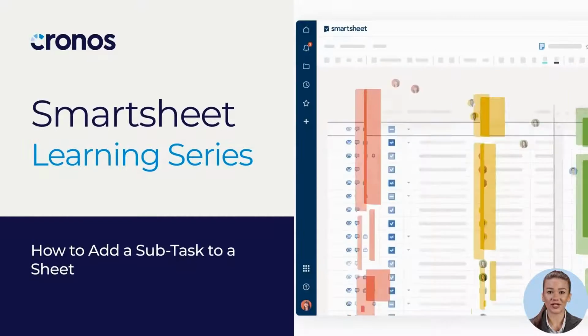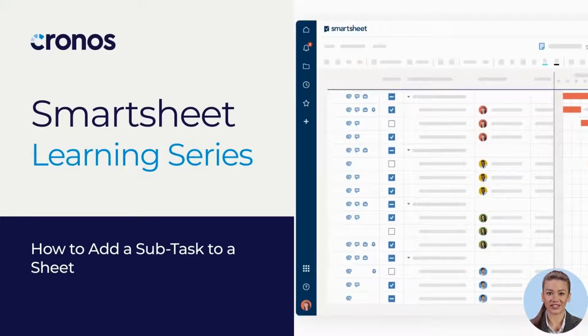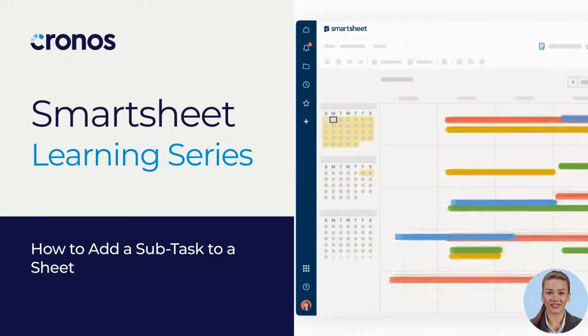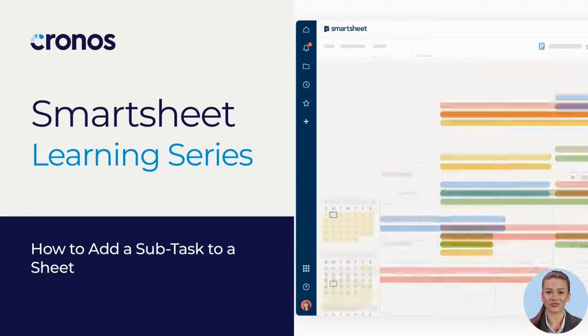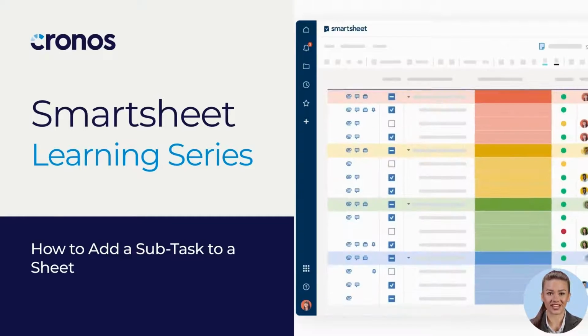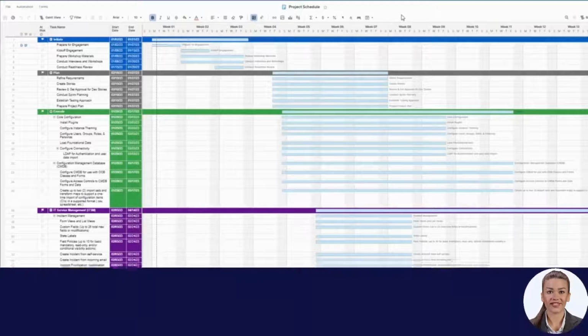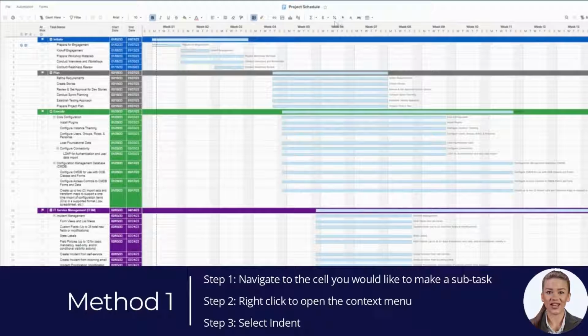Today, we're going to learn how to add a subtask to a sheet. There are three methods to do this, so we're going to review each of them. Let's check it out. This first method utilizes the context menu.